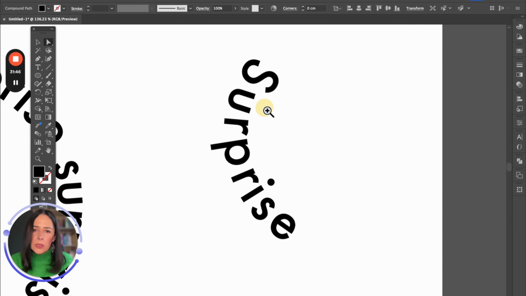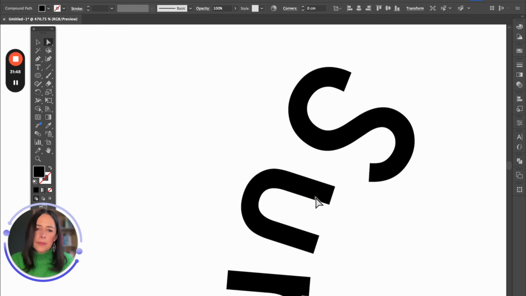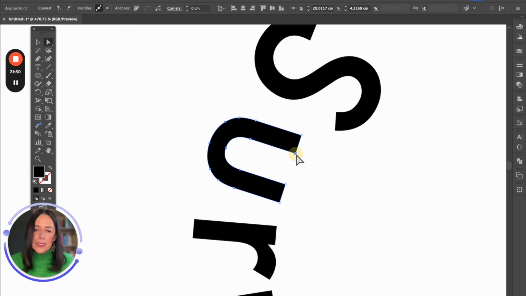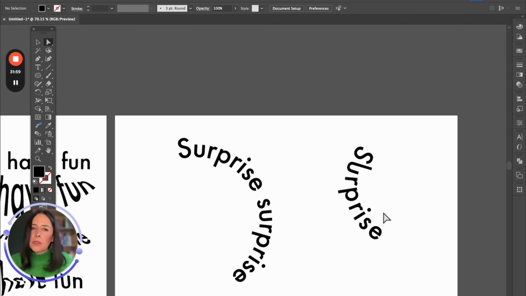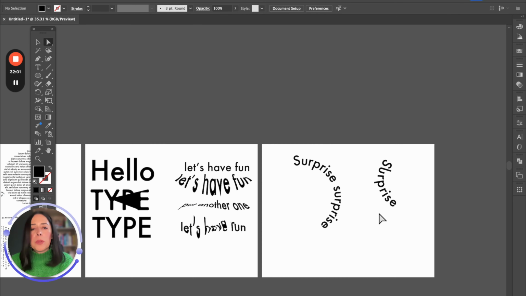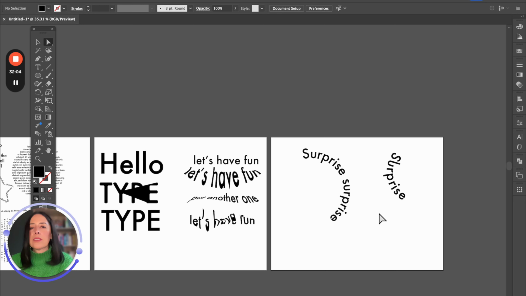Let me get closer. For example, you can select this and try to do something different with the weight of the line and so on. But this is important for you to know. Once the text is converted into illustration, there is no way to edit it and correct any typo.